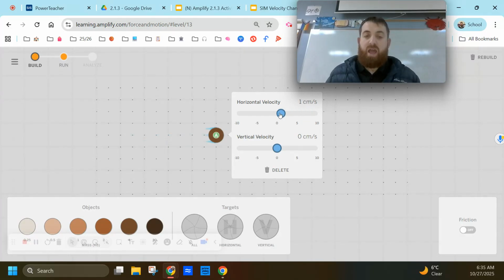You can also have it move up and down by moving the vertical velocity, again, left or right. So now it's moving 7 centimeters per second up, with the tails behind it telling you the direction is up. This allows you to set up different objects in different ways.